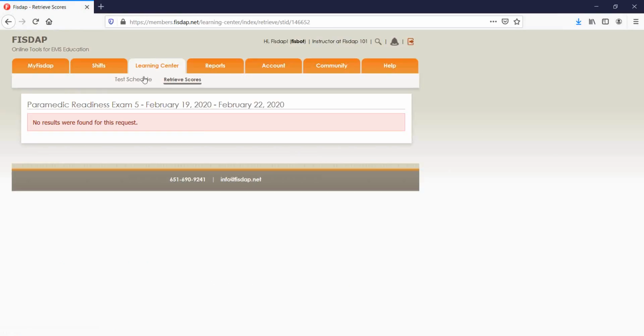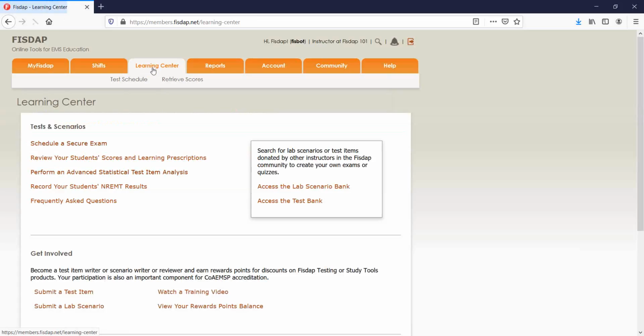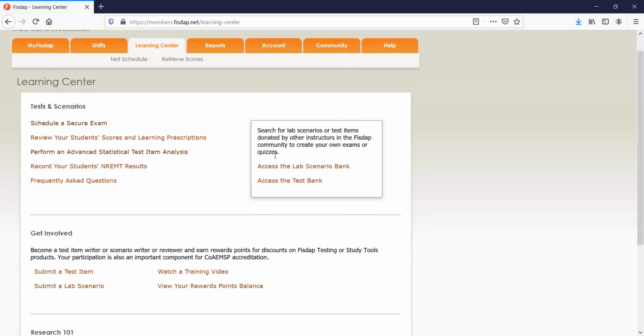The other pieces of the Learning Center I wanted to point out are some things that Christy touched on. So we talked about scheduling a secure exam. Christy also mentioned that we sometimes with blueprinting take from our test bank.